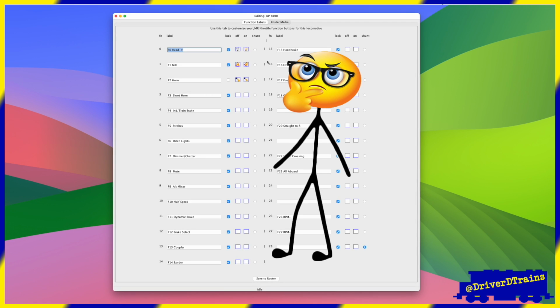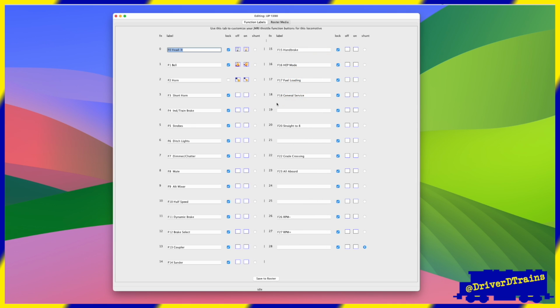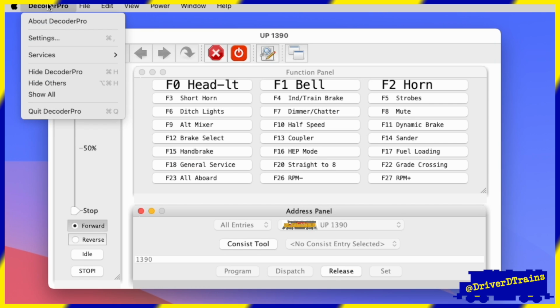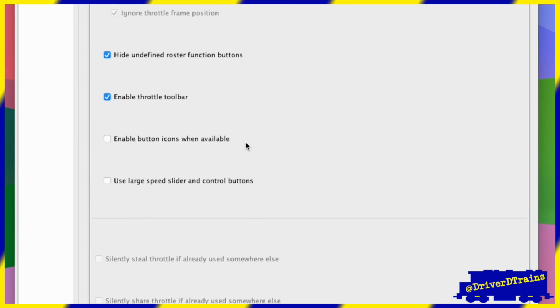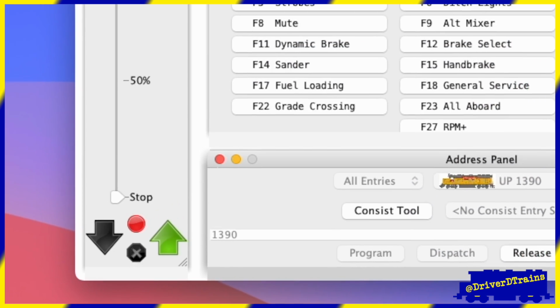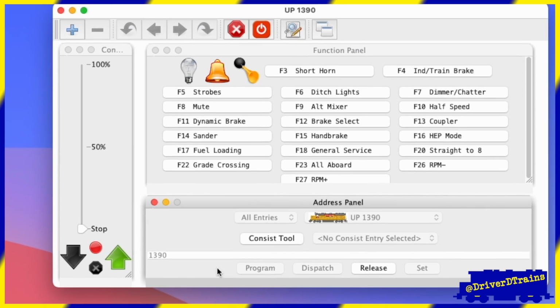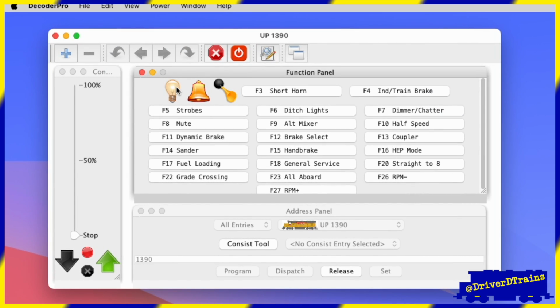But wait a minute, what about those graphic icons we added to some of the function buttons in the Labels and Media window? How do we use those? To use the graphic icons for the function buttons instead of the text labels, we activate the Enable button icons when available setting that we saw before in the JMRI Throttle Preferences window. This was the setting that changed the appearance of the buttons in the speed control panel, and it also changes the function buttons to icons in the function panel for any functions for which we have assigned icons.